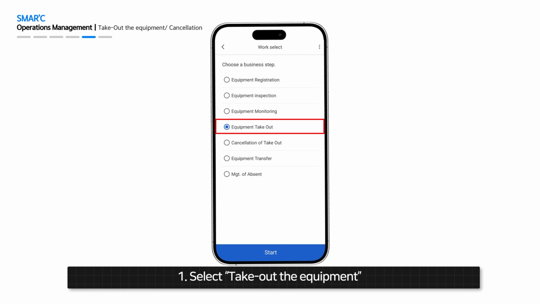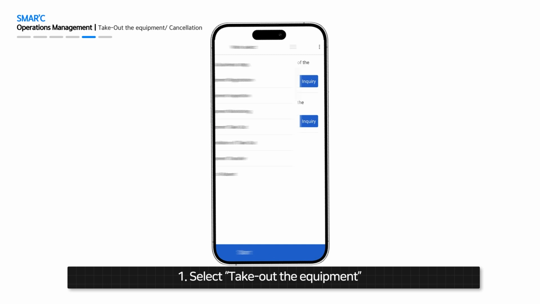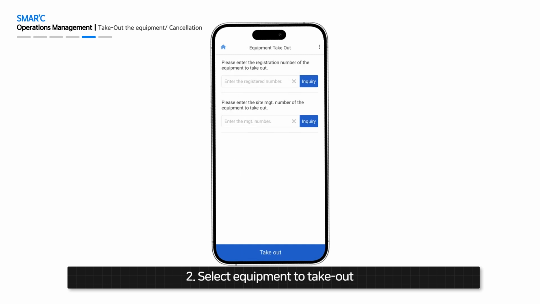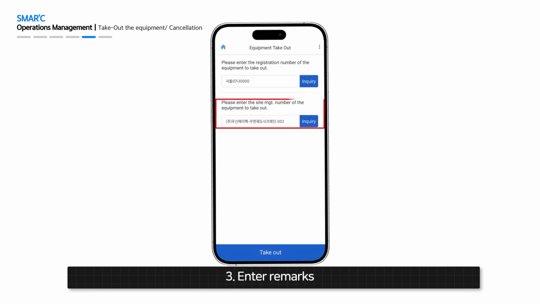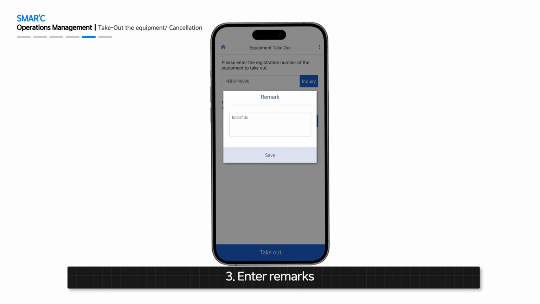You can use the Take Out the Equipment menu to take out the equipment that is no longer used in the site. You can exclude equipment from inspection through the Take Out the Equipment process by entering the registration number or management number of the target equipment, searching it, and writing a reason to take out the equipment.